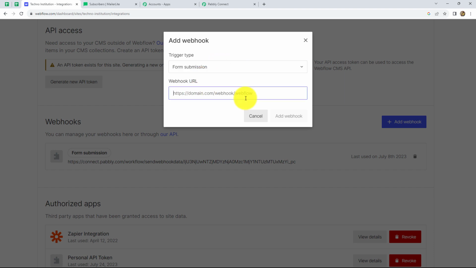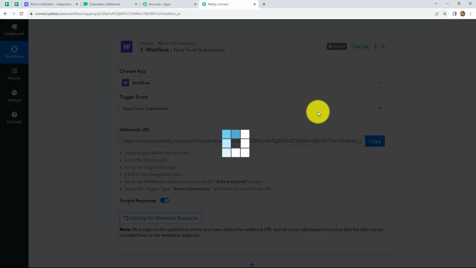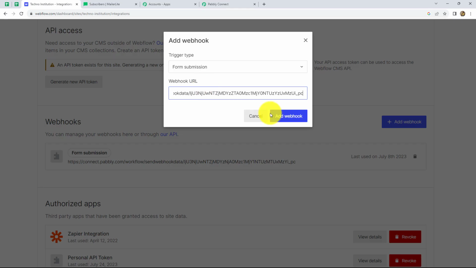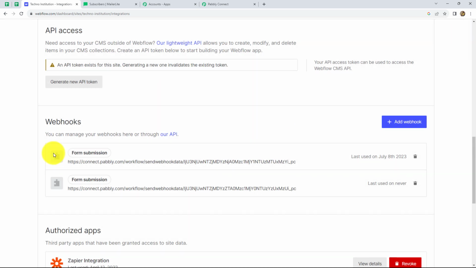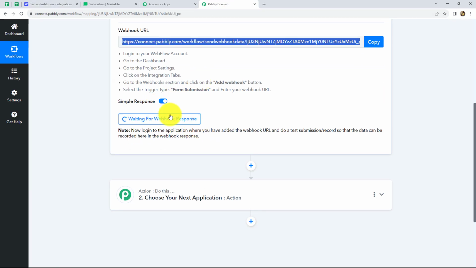And now we have to paste the URL which is provided to us in Pabbly Connect. And we will copy it and paste it over here. Click on add webhook and we can find that a new webhook is set up over here which will connect Webflow account with Pabbly Connect. So let's go back to Pabbly Connect and here it is showing waiting for the webhook response. That means now we have to do a test submission by submitting the form in the Webflow.